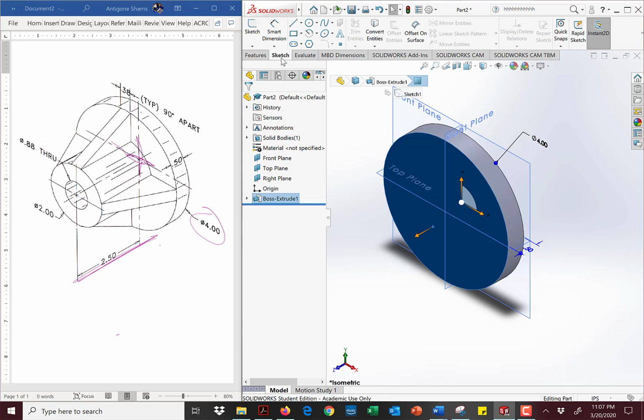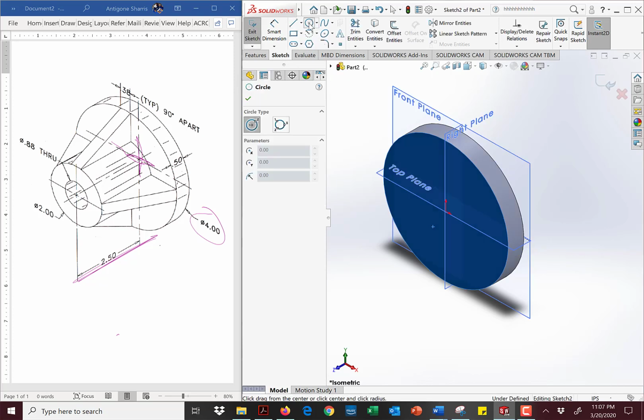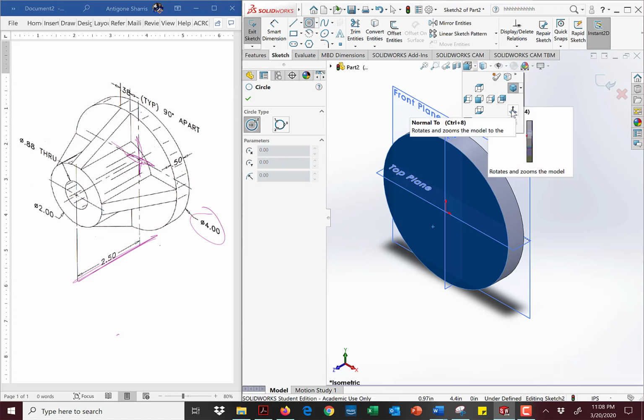Then I jump over to sketch and I pick circle. Now you'll notice this time it didn't orbit automatically to face you. In order to make this thing face you, you actually have to pick out of this, I call it the center option, set of options, and pick what's called normal to. If you see there, it also shows you can pick Control 8.